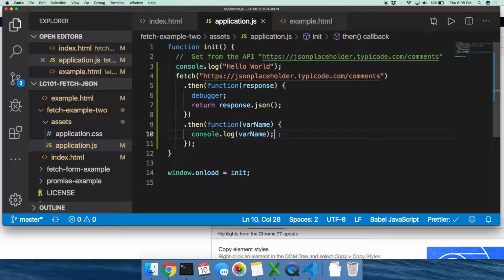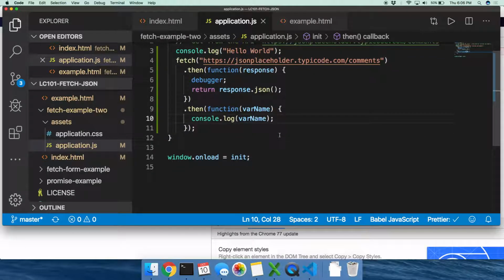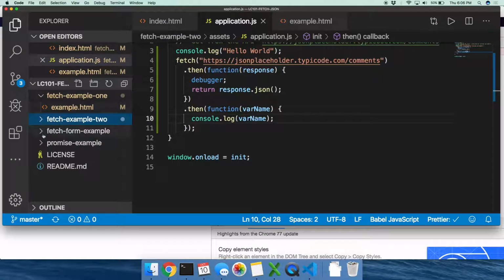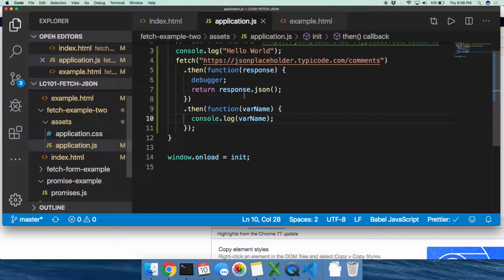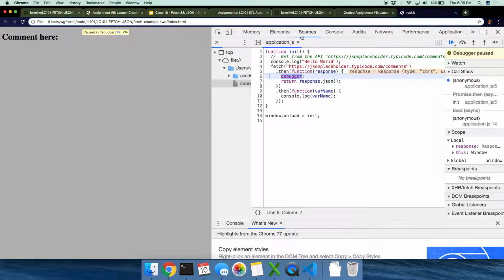All right. So let's show this to the screen. And then after we show that to the screen, let's go a little bit more over promises. But I'm going to switch order, and let's put this to the screen first, right? So now we have this JSON information. We refresh our page. We print it to the screen.